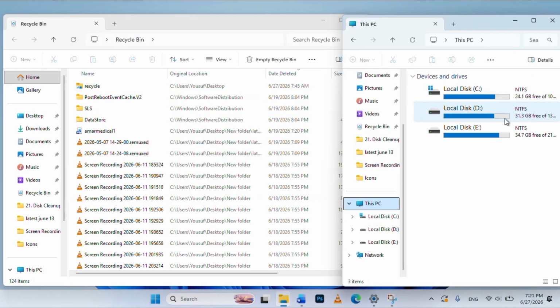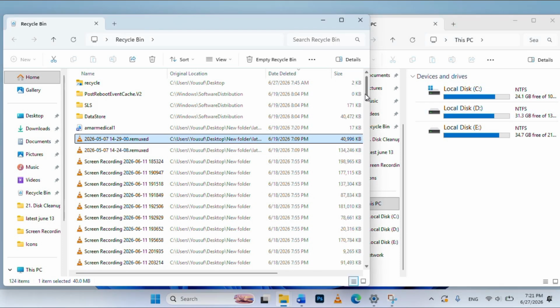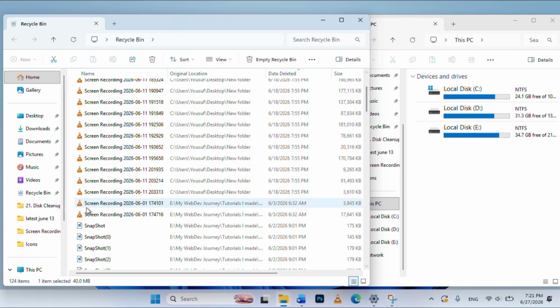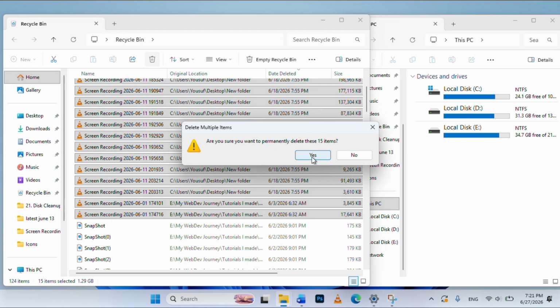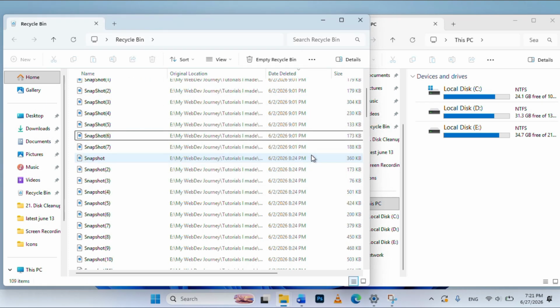Here we have the disk partitions. We have 24.1 GB free on C drive. Select all these video files, most of them were deleted from the C drive, and delete them. See, the free space is now 25.3 GB.